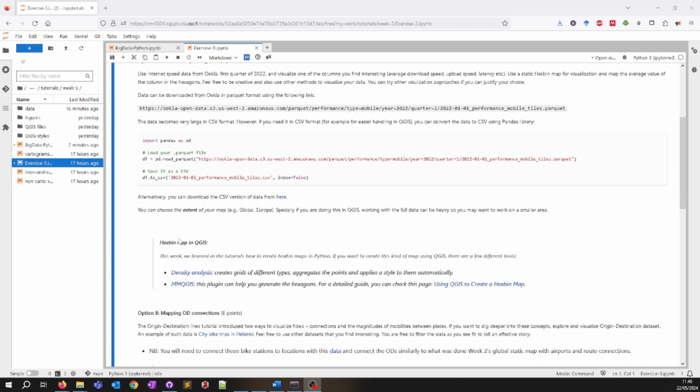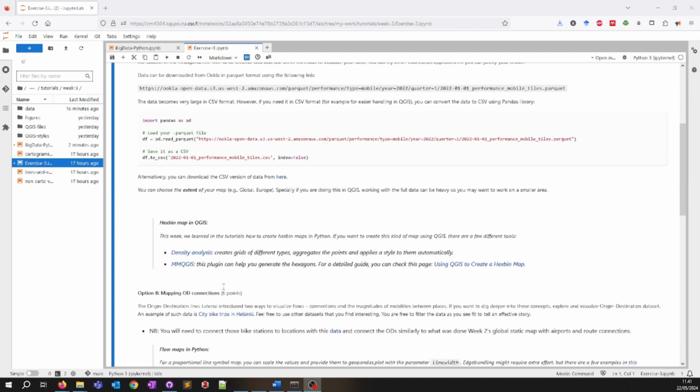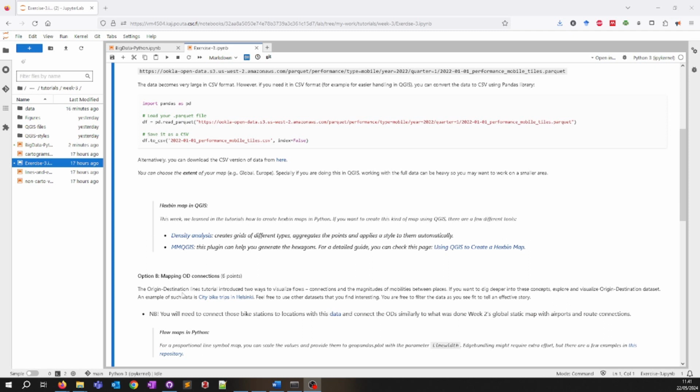During the tutorial, we learned how to create hex bin maps in Python. If you want to try this in QGIS, then there are a number of tools. So there is this QGIS tool that can create you different kinds of grids, including hexagons. And there's a link to a very good tutorial, a document explaining step by step how to do this. You can also use density analysis that creates grids of different types, aggregates the points and applies its style to them automatically. So it makes things even easier than the other approach. So that's one option.